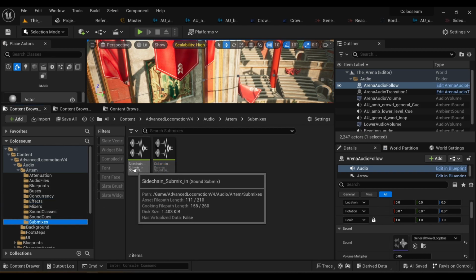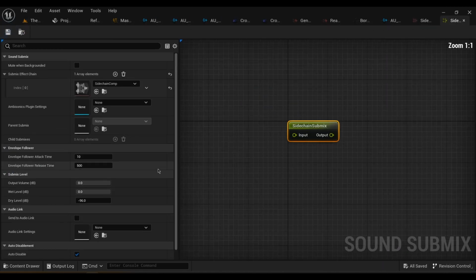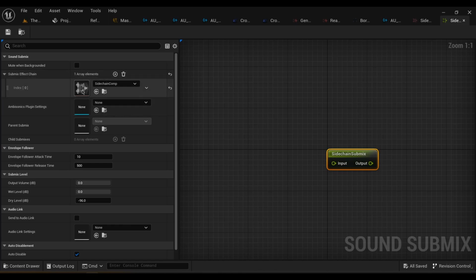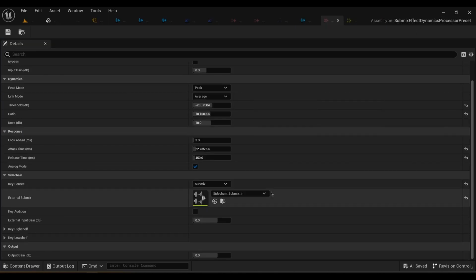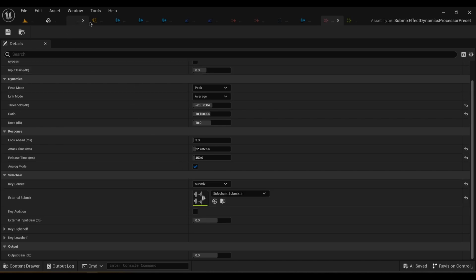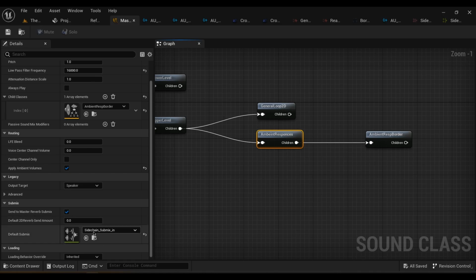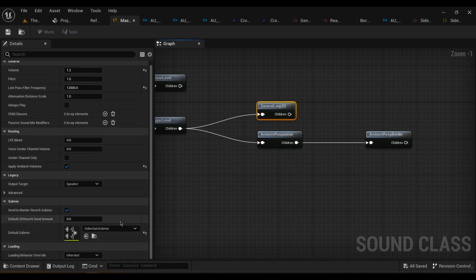It's attached to one of the submixes here, and it receives the signal from another one. One submix goes to the reactions sound class, and another one to the ambient loop sound class.